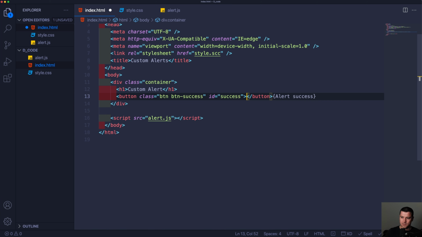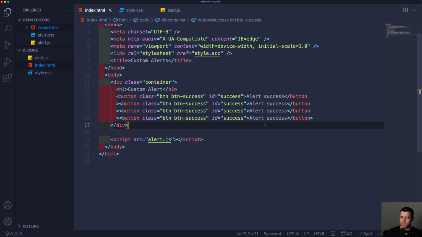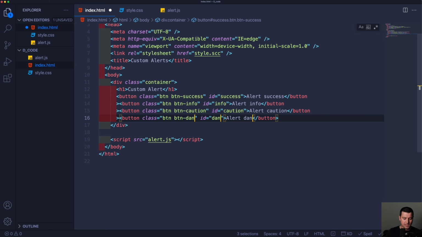Okay, let's hit enter. I'm going to go back. Now I'm going to multiply everything by 4, and there we go. We're going to have 4 buttons. So the first one is going to remain as this. The next one, I'm going to select success and just tap through the first three and replace it with info. Then the next one is going to be caution, and the last one is going to be danger.